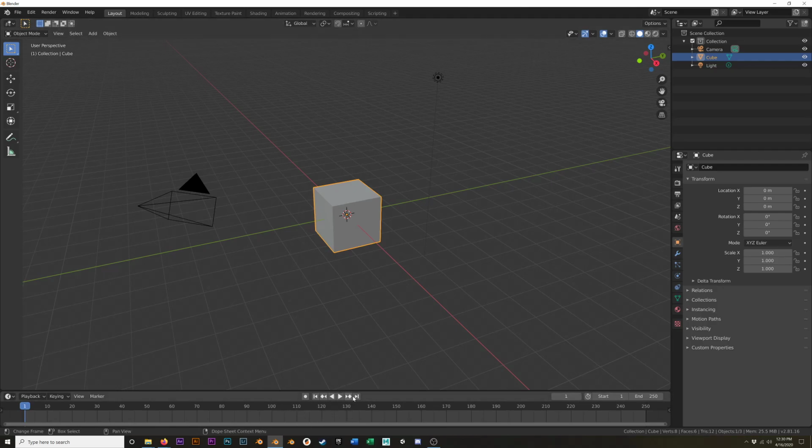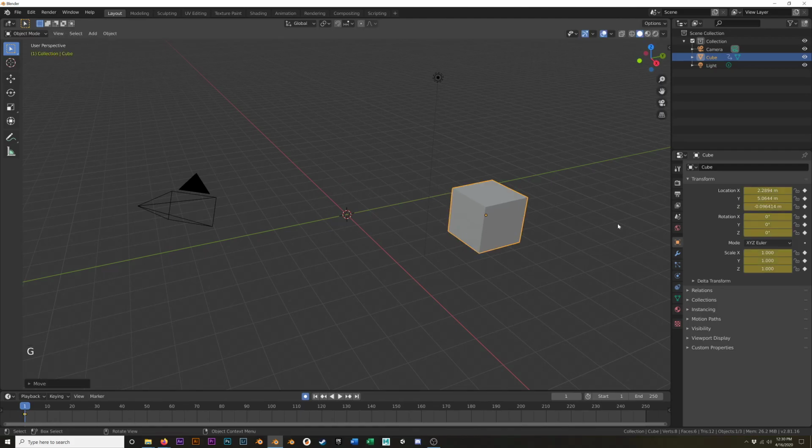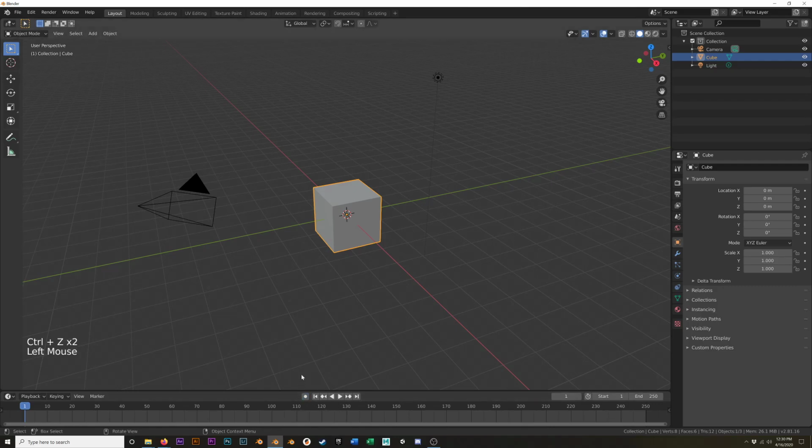We have our main controls here in the center. This first button is auto keying, so it's the little record symbol. Auto keying will automatically add a keyframe when you change a value. So if I turn it on, grab this cube, move it, you can see that some keyframes popped up. I'm going to undo and leave that off. We'll come back to that, but I don't want that on just yet.